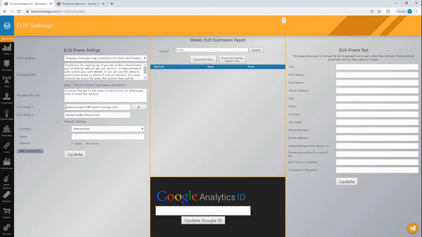EUS Email 1 is where the submissions get sent when the process is complete. You can add a secondary email in the slot below. If you select the default settings checkbox, you can open the default location settings for your EUS form. Here you can alter the default country and the state or province.